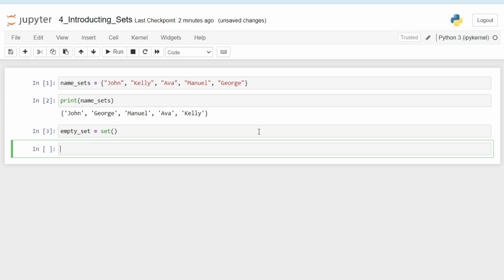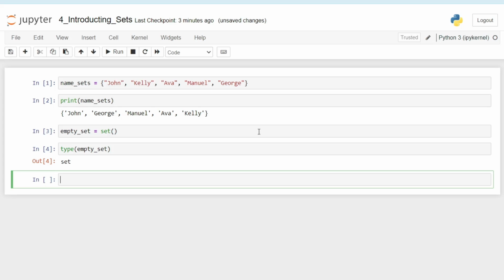And again, you can determine the type of the empty set variable using the type function and then indicate the variable, this time empty set, and this will return set.